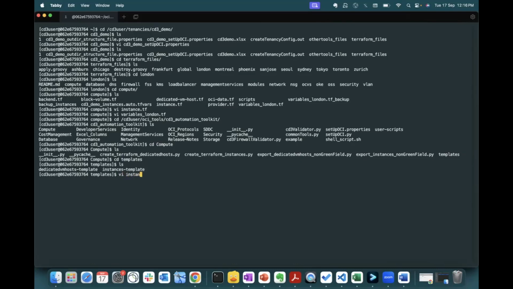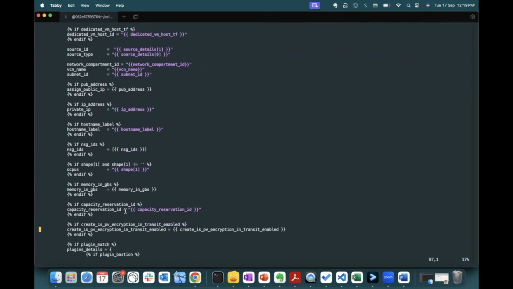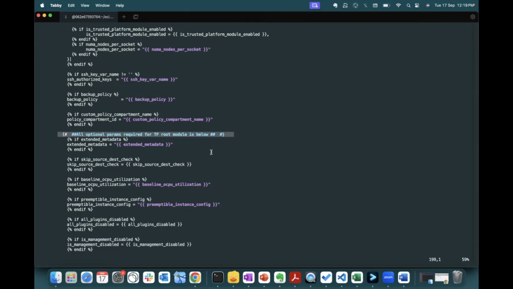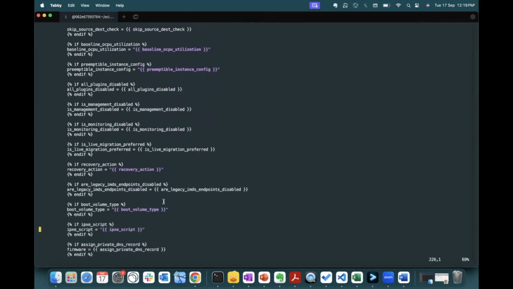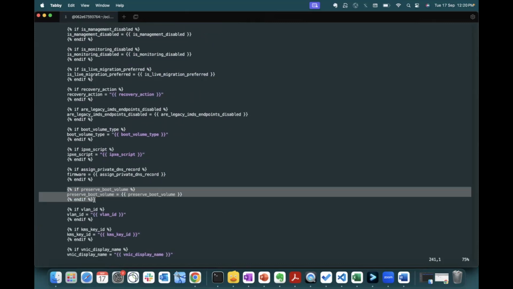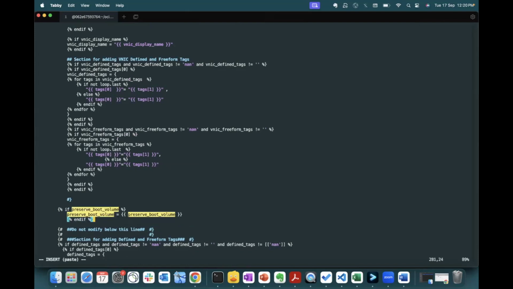Let me open the instances template. This is the template for the tfvars that is going to be generated for compute instances. You can see all the Terraform supported parameters are already present here. You just have to uncomment which is required. If you scroll down, this is the beginning of the commented section. If you scroll down, you can see the preserve boot volume is present under the commented section. So all you have to do is place this outside this commented section. The commented section ends here, and I'm going to paste my preserve boot volume part here, so that even this parameter is rendered when the tfvars is generated. That's all you have to do.